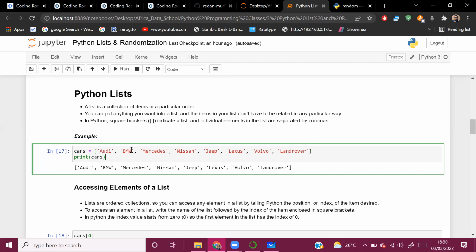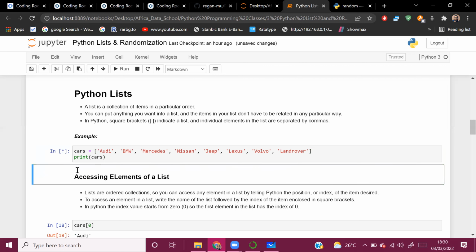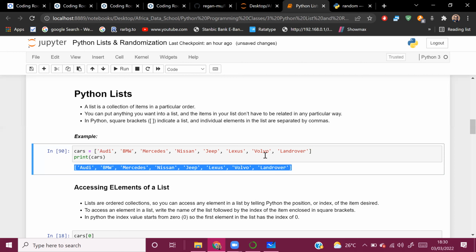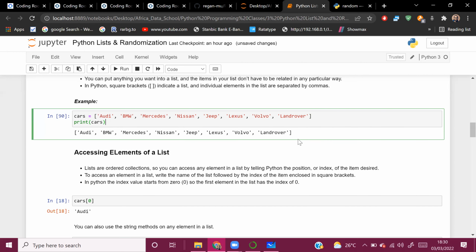And now you can print out your list. And you see here we have all the items in our list printed out. And since now we have a collection of items, sometimes it's necessary to get hold of some items or an item from that list. And now we're going to look at how you can access items in a list.